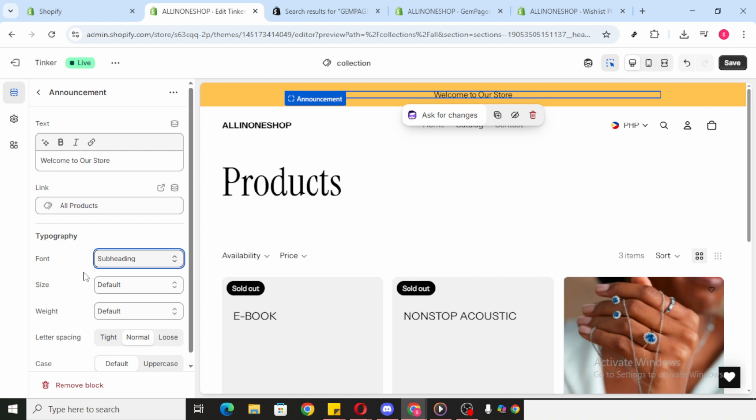Give the preview a moment to update, then check a few pages and device sizes if possible. If the text looks cramped on mobile, try shortening the message or removing extra punctuation. And remember, you can return here anytime to update seasonal promotions or urgent notices.